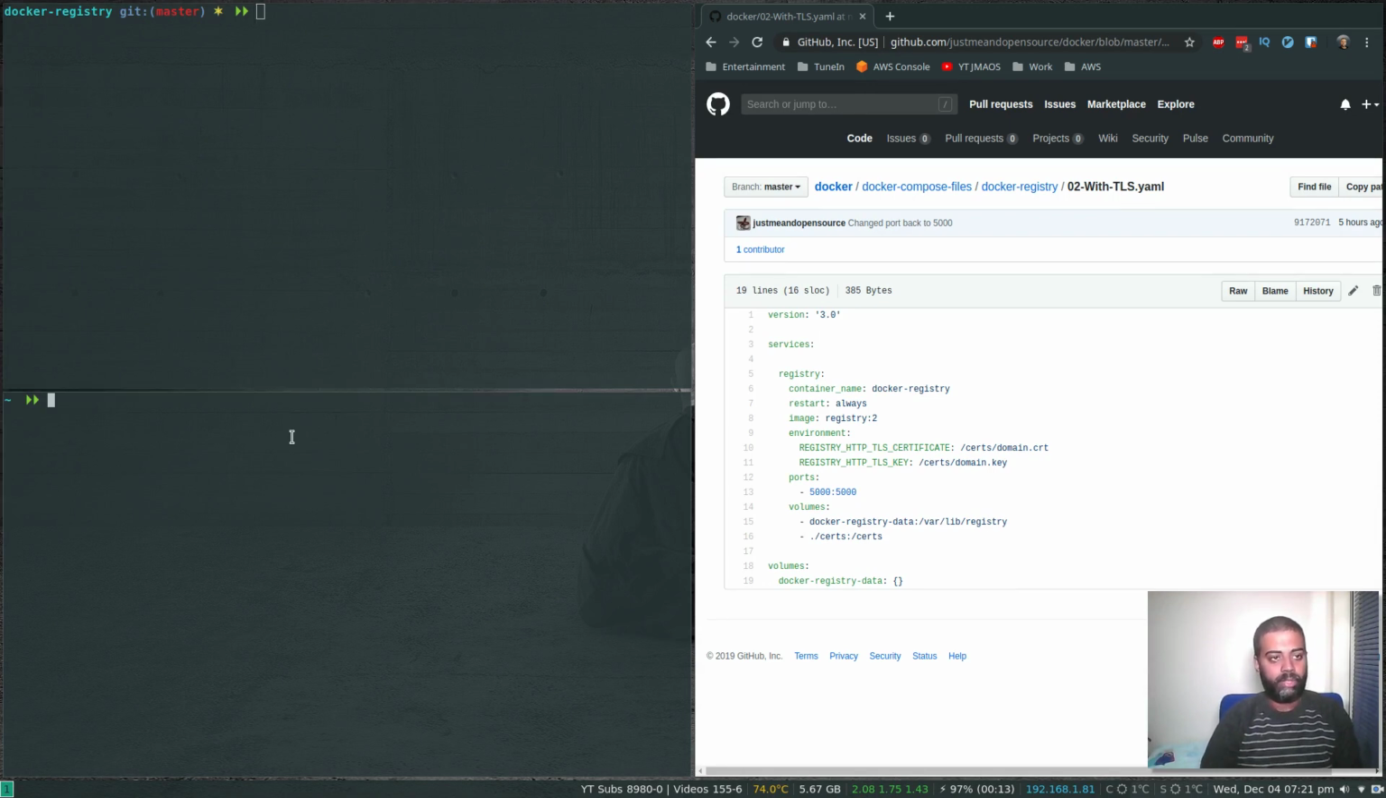All right, so that's it. We've got the Docker registry running with TLS enabled. Let's do a quick test to see if we can run our pod. kubectl get events.